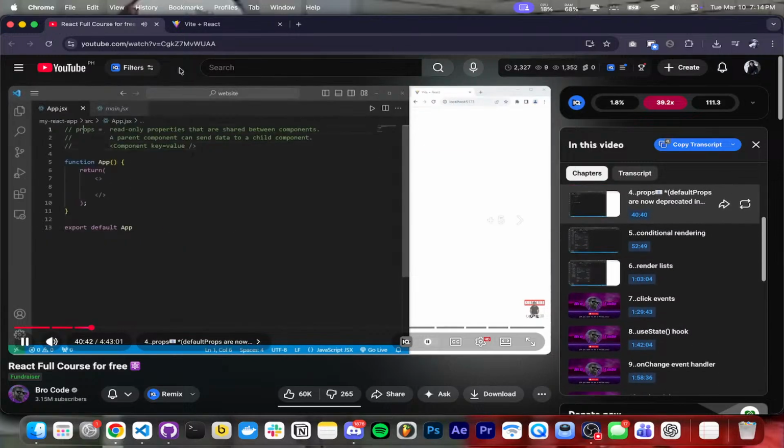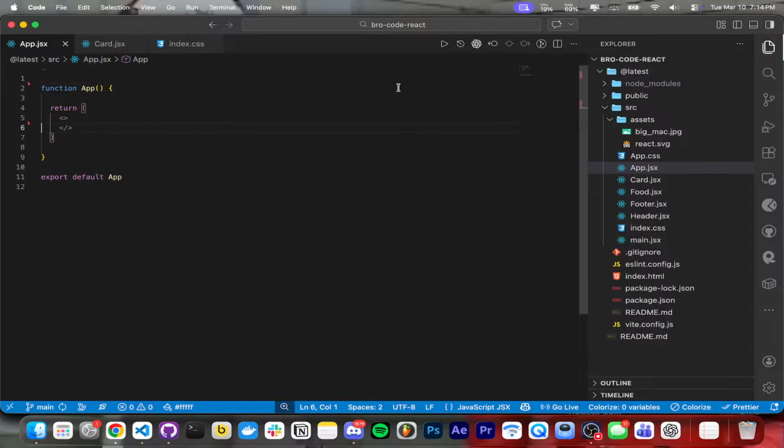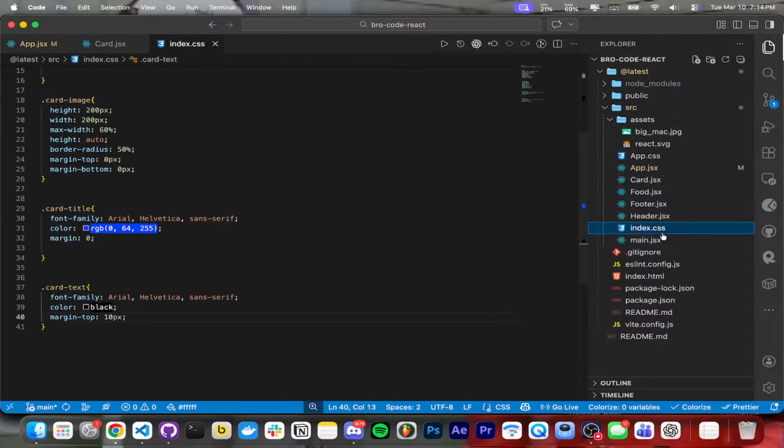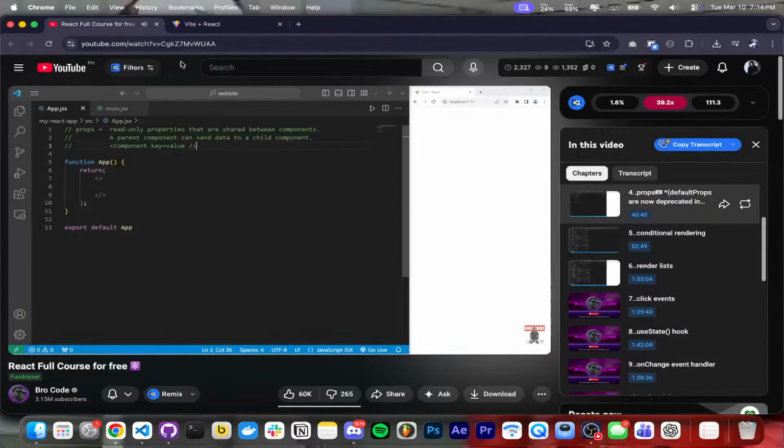Today I gotta explain props. Props, short for properties, they're read-only properties that are shared between components. A parent component can send data to a child component. When you include a component within a parent, you can send that child component key-value pairs.